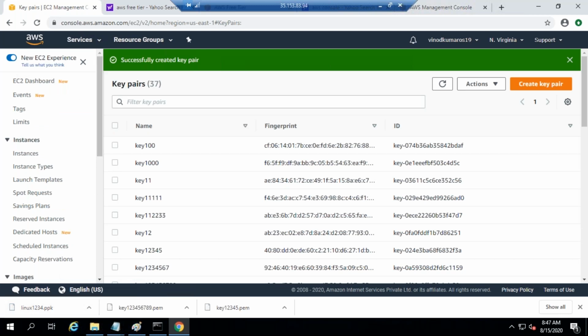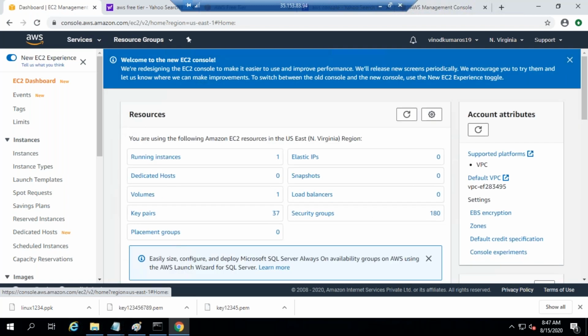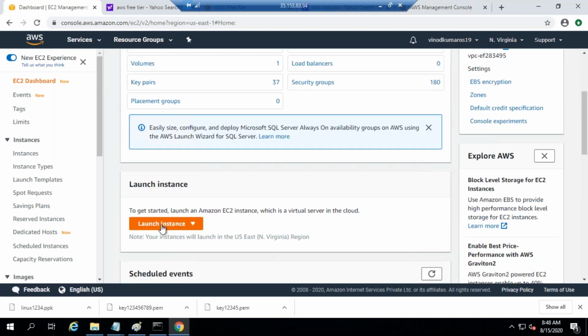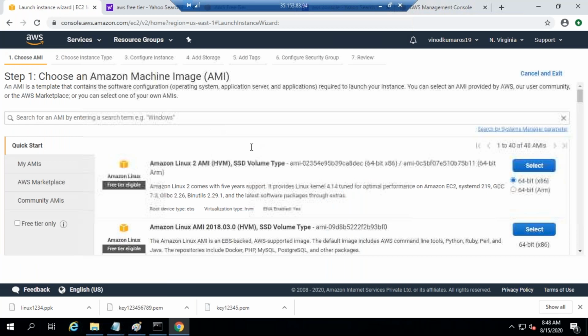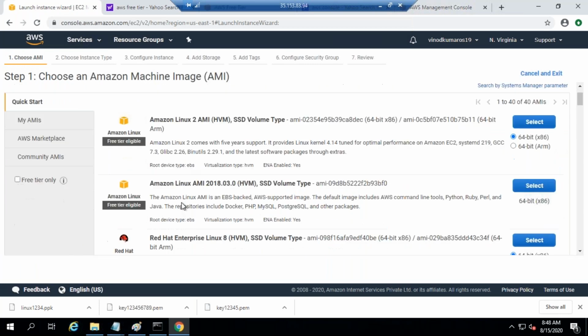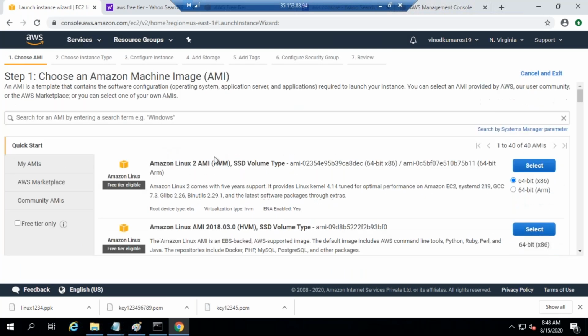Now I can go to the EC2 dashboard. On the left, I have to click on EC2 dashboard, and down below I have the option for launch instance. Clicking on launch instance, it will ask what operating system we need, Amazon Linux or Red Hat Linux. I'm selecting Amazon Linux, selecting next.